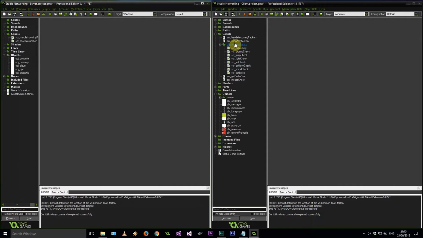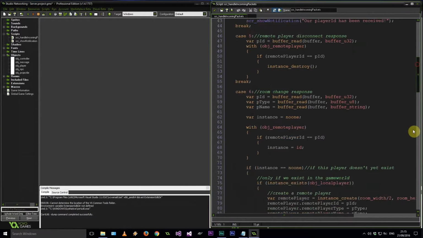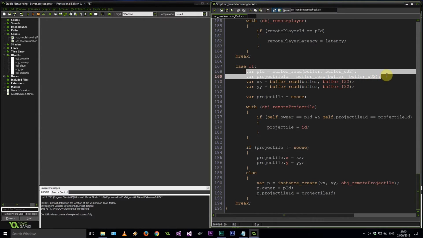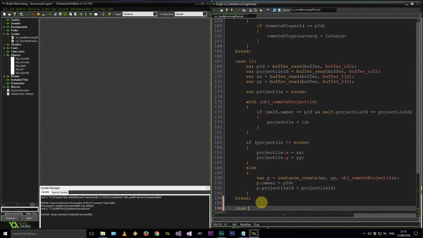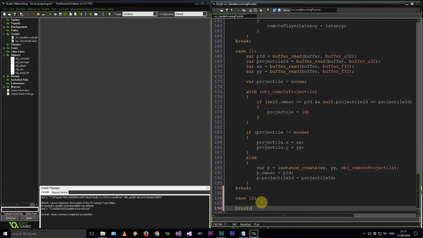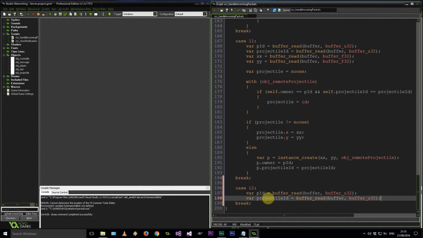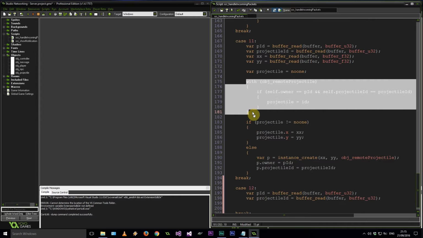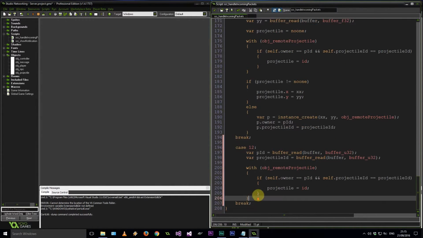Save that. Handle incoming packets. Scroll down. Copy these first two of the case 11. Let's create a case 12. Paste them in. Copy with object remote projectile. Paste it down here. If things match up, same story. Instance, destroy. So that about wraps up everything we need to do to create a projectile, update the coordinates of a projectile, and destroy a projectile in GameMaker Studio's native networking solution.